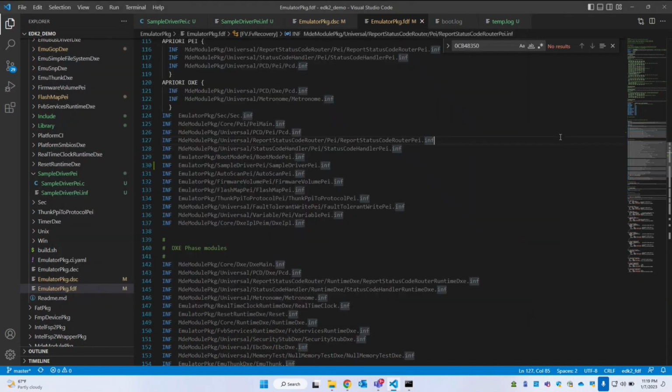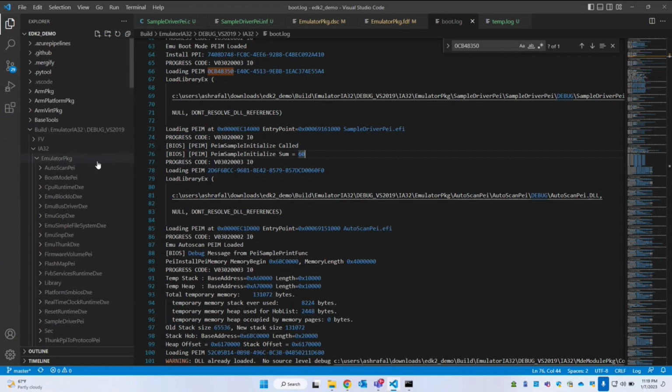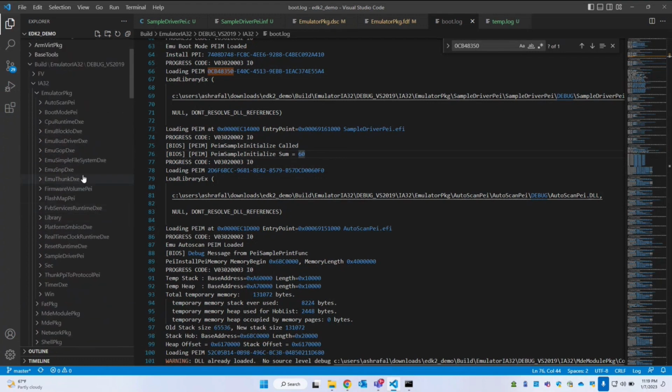And then we looked into our boot.log to confirm whether our driver got successfully dispatched or not. And then we went through the map file to understand the different sections within the map file. That's it for today.